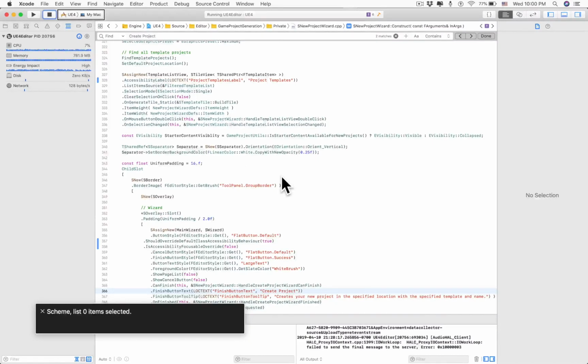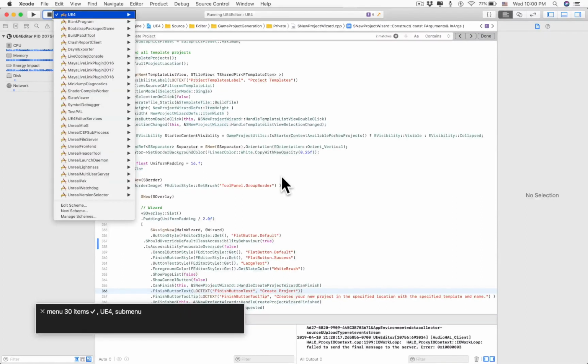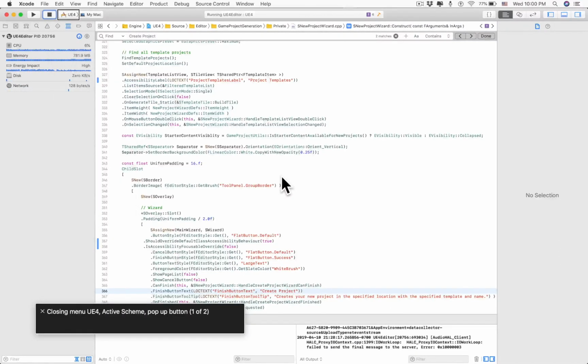Scheme, list 0 items selected. Scheme? What's in here? UE4, active scheme, pop-up button, 1 of 2. Alright, so that's the active scheme, and this is a list. Let's see if we can change the scheme to anything else. Menu 3 items, checkmark, UE4, submenu. Blank program, submenu. Bootstrap package game, submenu. Build patch tool, submenu. Etc., etc. Closing menu, UE4, active scheme.